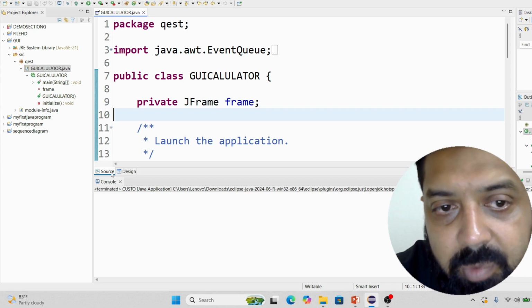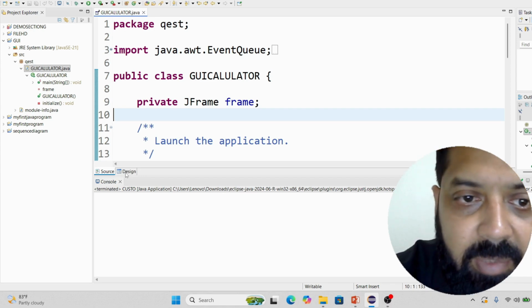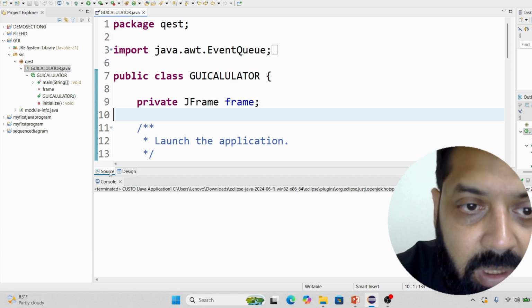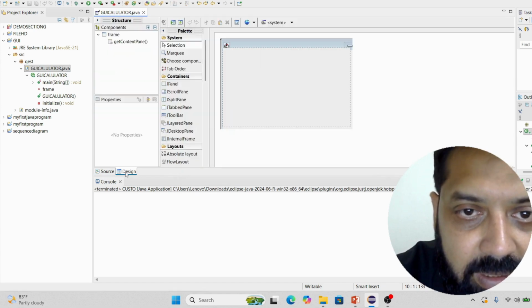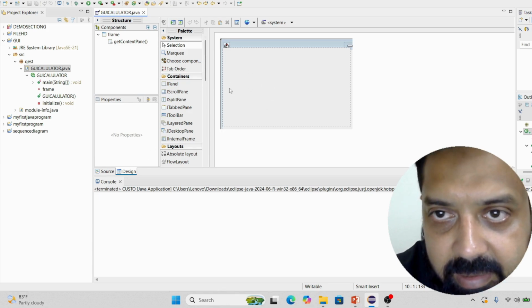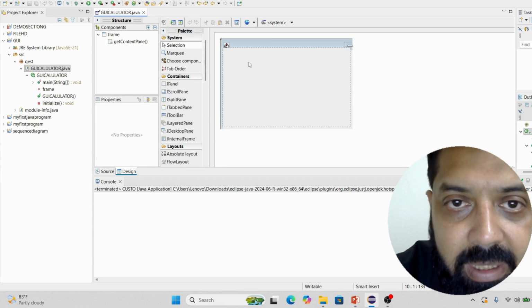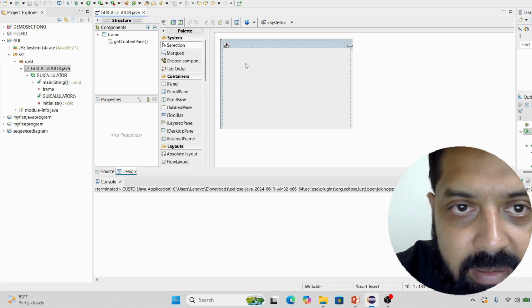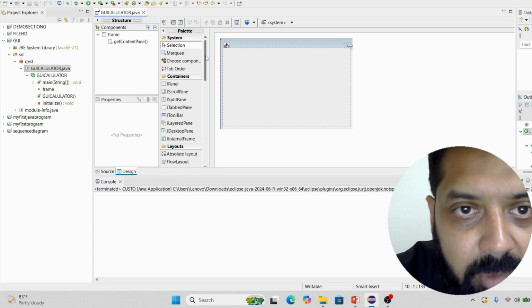So you can switch from code to design, and similarly you can switch from design to code. So first I am moving toward the design. Now as I click it here, I have this interface. It means now I can access the GUI components by using my Swing libraries. First I am going to design a simple form.